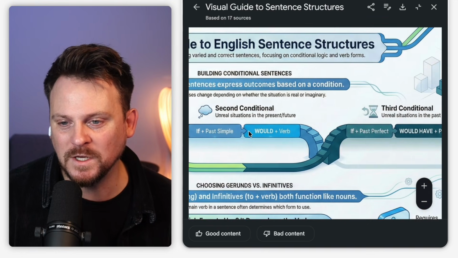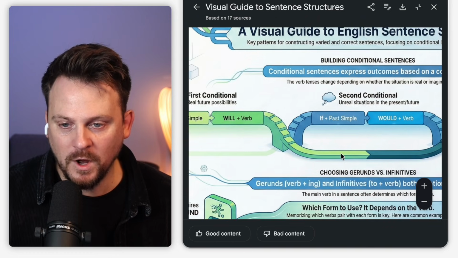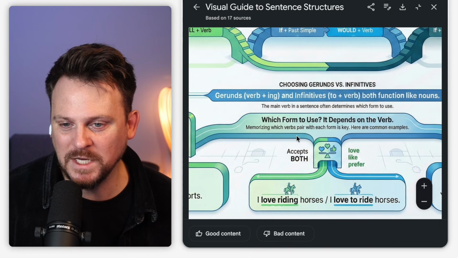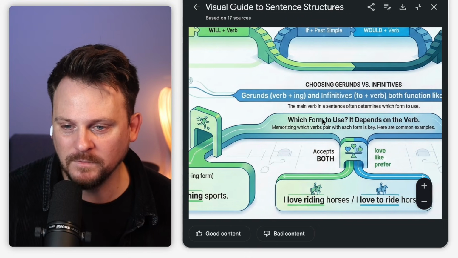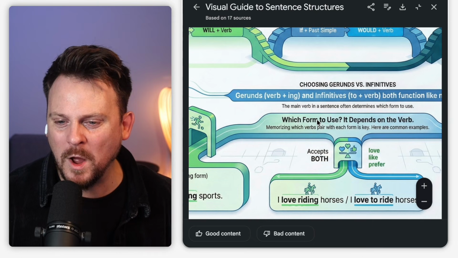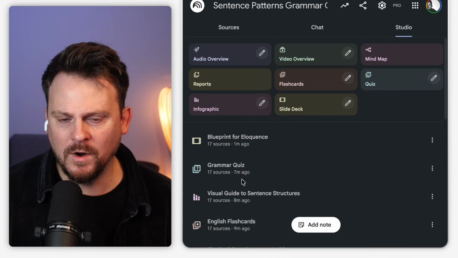And maybe it got confused and it wasn't really sure how to lay out the conditional structures. Although I like the way that it visually decided to lay out the gerunds and infinitives part. So that's good. I think I just overwhelmed it a bit by asking for too much, perhaps. I don't know. All right, what do we have next?